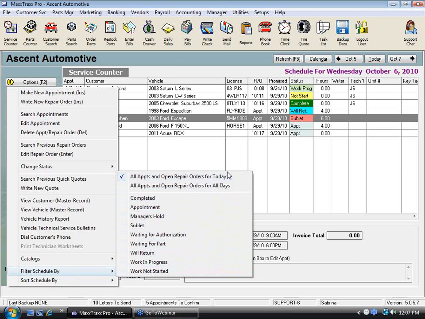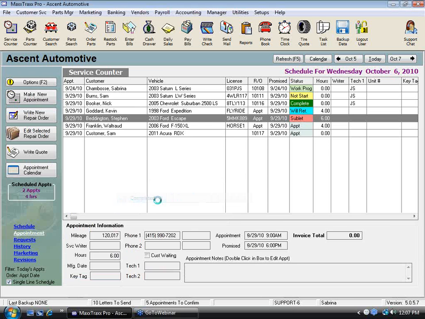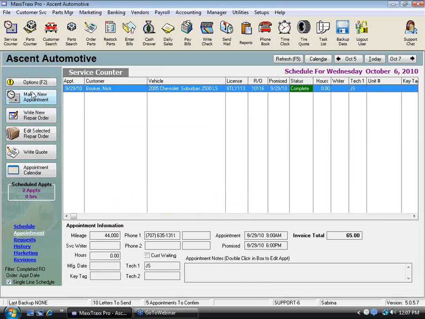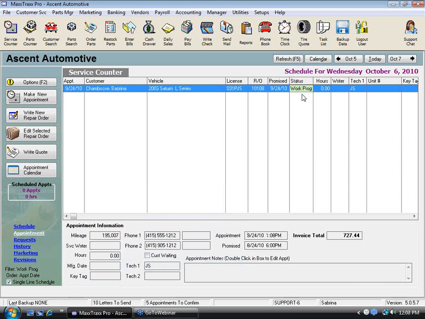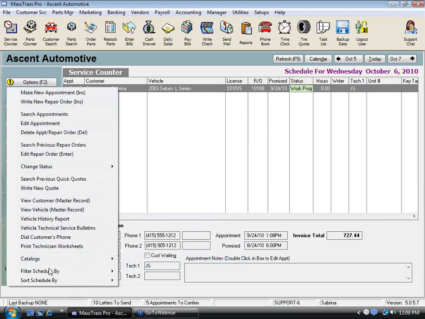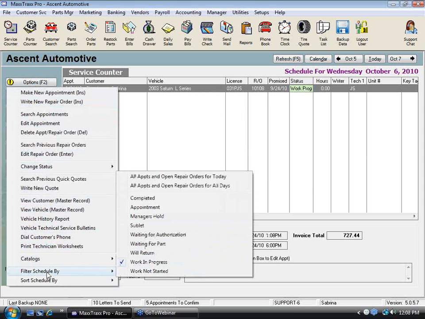We can decide to only look at open repair orders for today or all days, which means going forward. Or we can say, I really just want to look at complete jobs. I only want to filter it to see complete jobs. Or maybe I just want to look at my jobs right now that I have work in progress. So I actually just have one. So this is a great filter down here if you have a ton of jobs on your service counter, and a lot of restoration shops use this. It's kind of a cool feature.